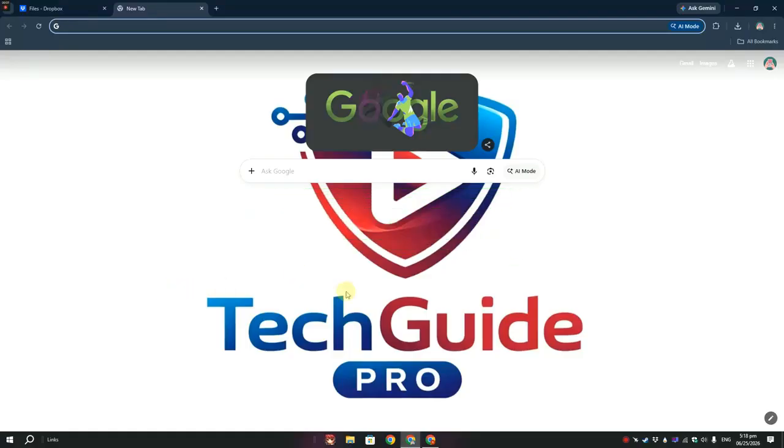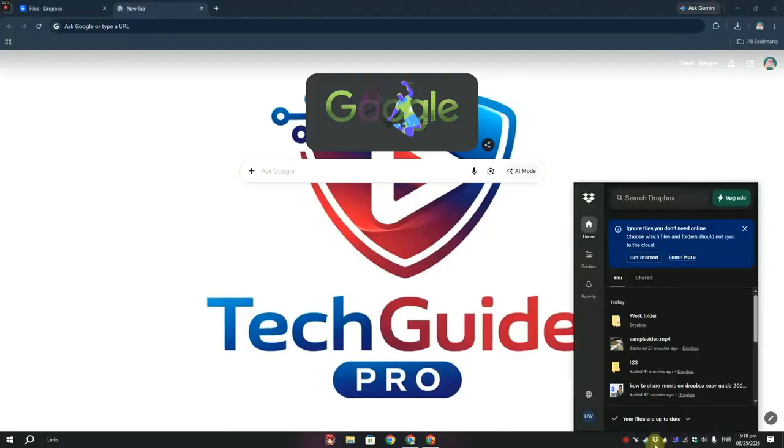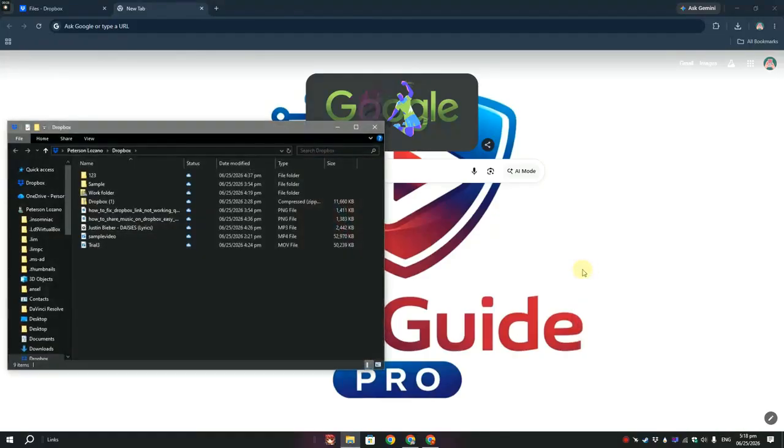First, open your computer and go to the taskbar at the bottom of your screen. Look for the Dropbox icon, which typically looks like a blue open box. If it's not visible, click on the small upward arrow to reveal hidden icons. Once you find the Dropbox icon, right-click on it to open a menu. From this menu, select the option that says Open Dropbox Folder. This will take you directly to the Dropbox folder on your computer, where all your synced files are stored.